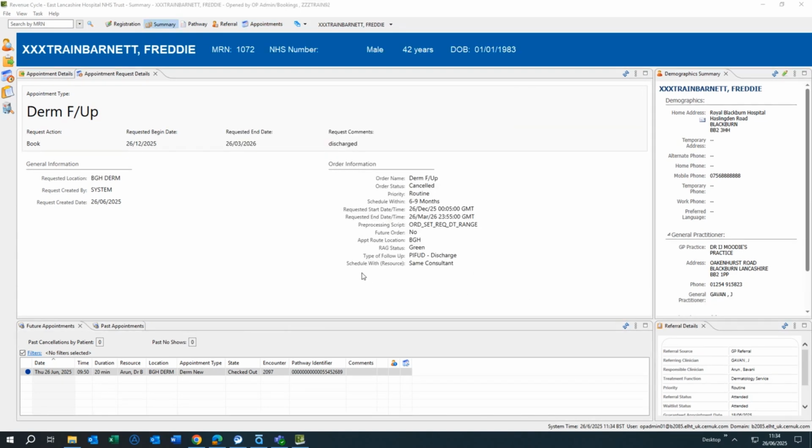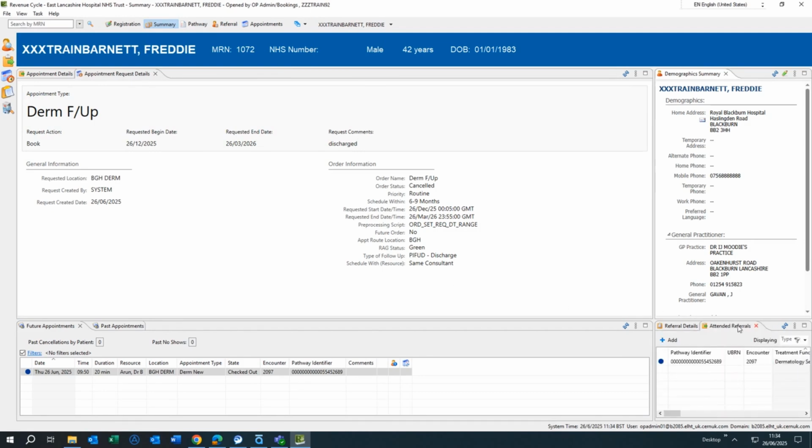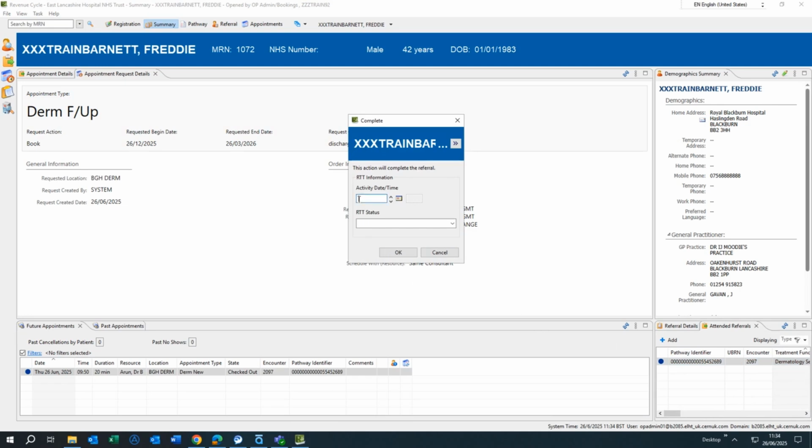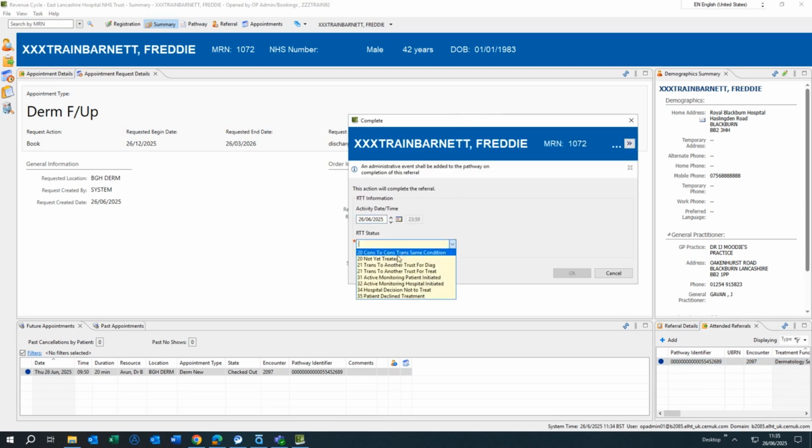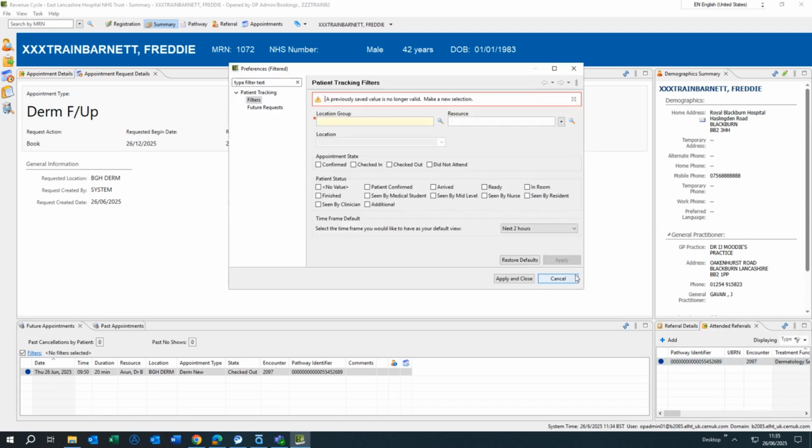To discharge, select the 3 blue squares at the top of the screen and select Attended Referrals. This will then appear in the bottom right-hand corner. Use the scroll bar to confirm this is the encounter that needs to be discharged. Right-click this and select Complete. Add the correct date and select the relevant RTT code for the patient. Click OK. The patient has now been discharged from the service.